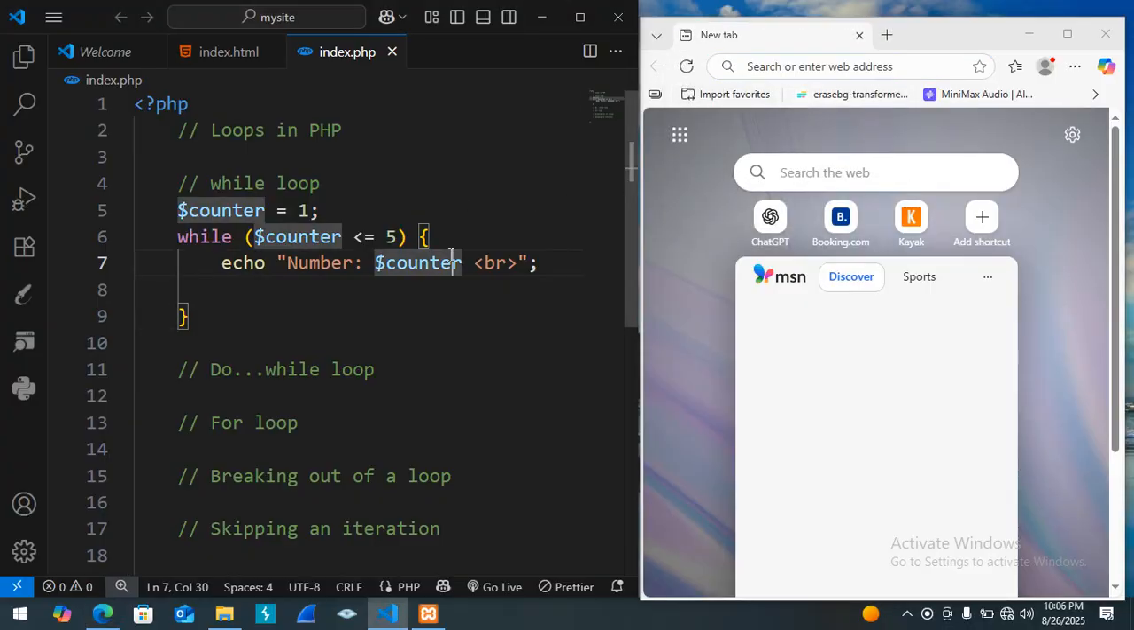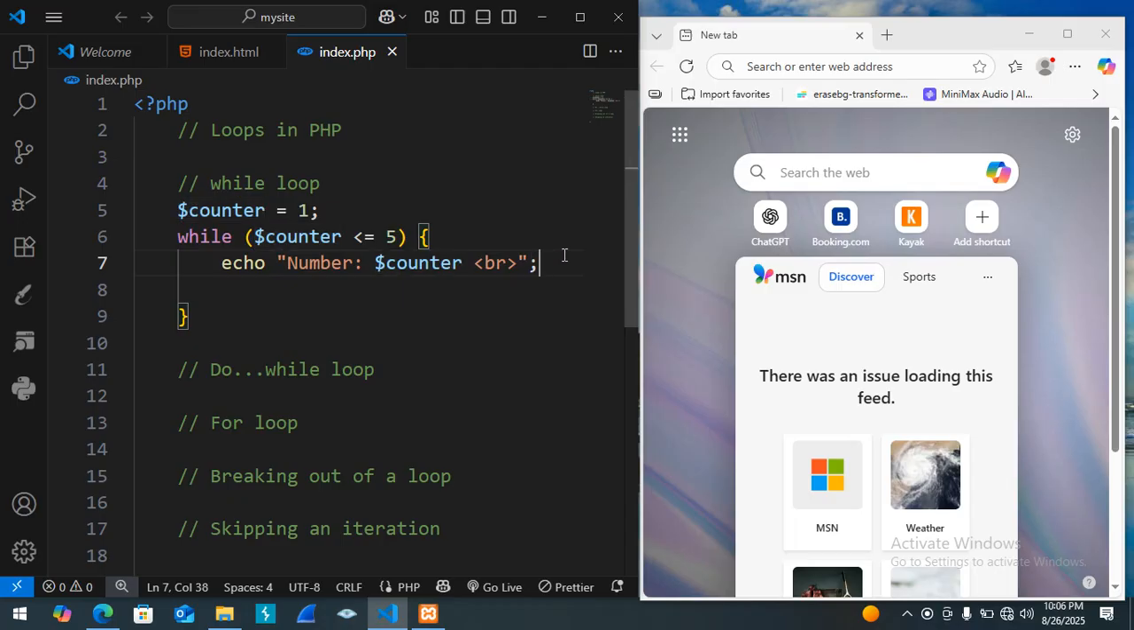To avoid that, we need to increment our counter variable. This code is going to run the first time, then come back and find out that the condition is still true, so it is going to run again. To prevent this, after running this code we increment our counter so that the condition eventually becomes false.